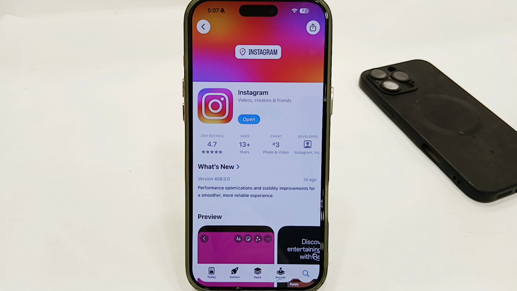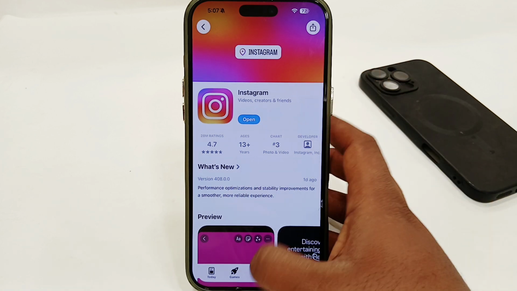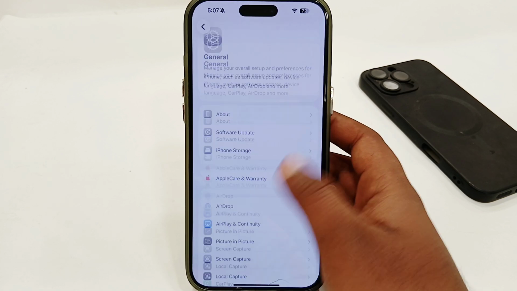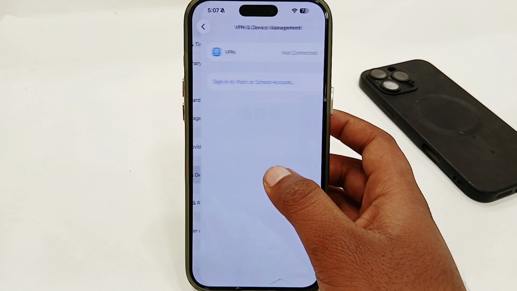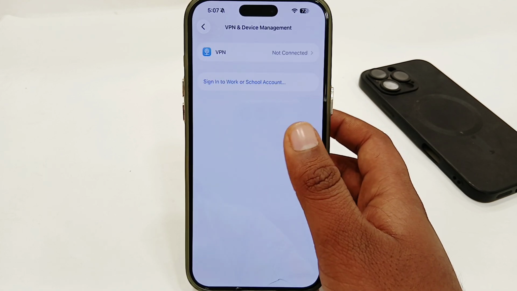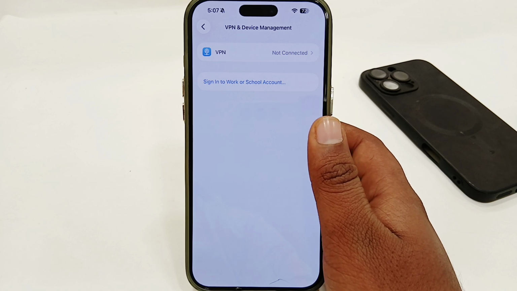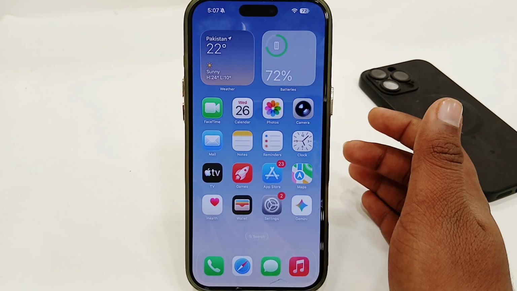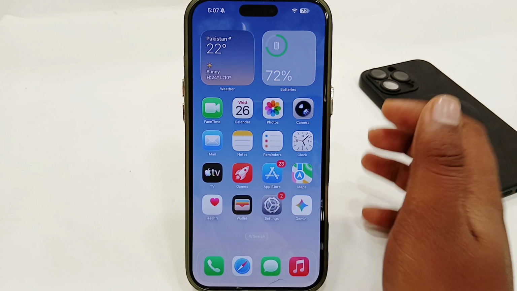After updating your app, you have to go back and open your Settings app, go to General, go to VPN and device management, and make sure that your VPN is not connected. If you find a connected VPN, try to disconnect it, go back from here and try to force restart your iPhone to fix minor glitches.